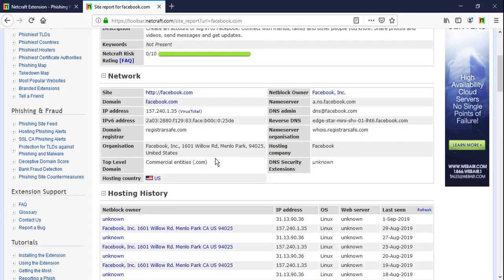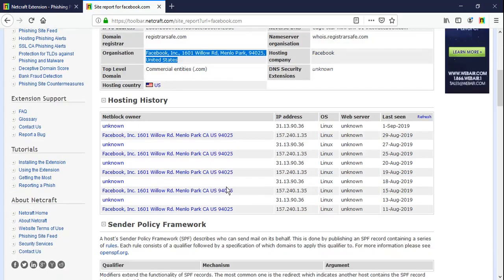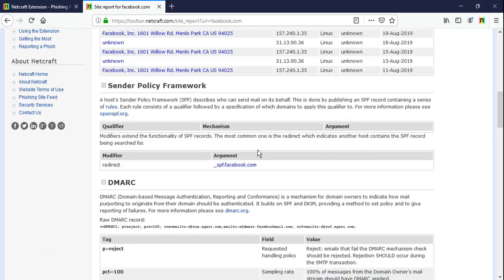Here is the network information about facebook.com, like this is the domain name, here is the IP address, so it is IPv4, version 4, and here is version 6, and this is the address of the organization, hosting country, and this is the hosting history. So the server where facebook.com is hosted is running on Linux, right?